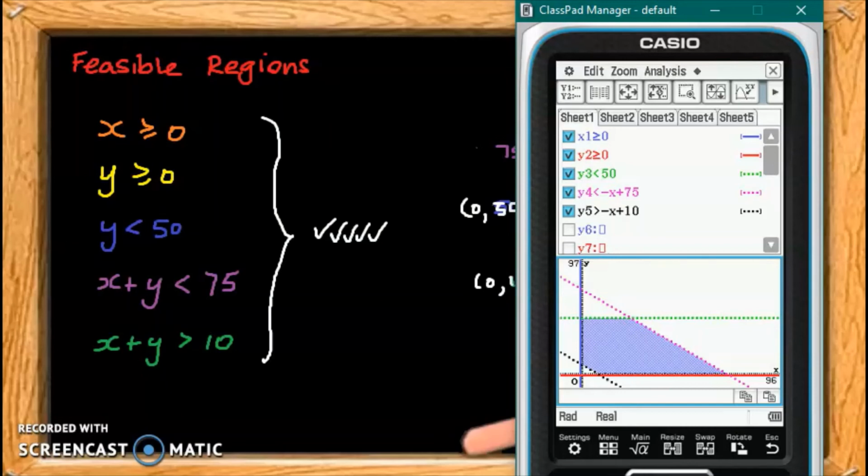You can see I have my dotted lines for my equations that have greater than or less than. And I have solid lines for the ones that have the equals to in it. Finally, if I want to find my points of intersection, for example here, I can hold my hand over there and I can see that it's approximately 25 and 50. That'll give me a really good guide.